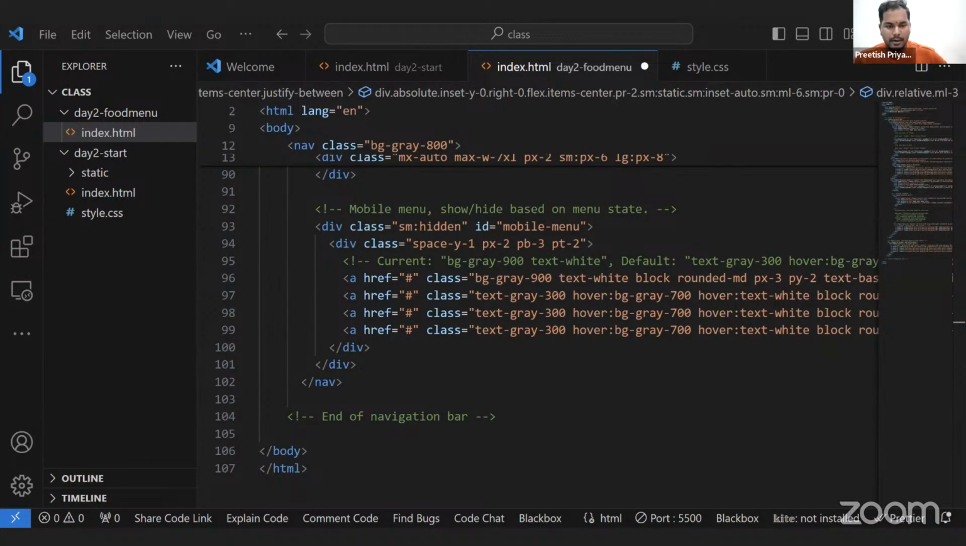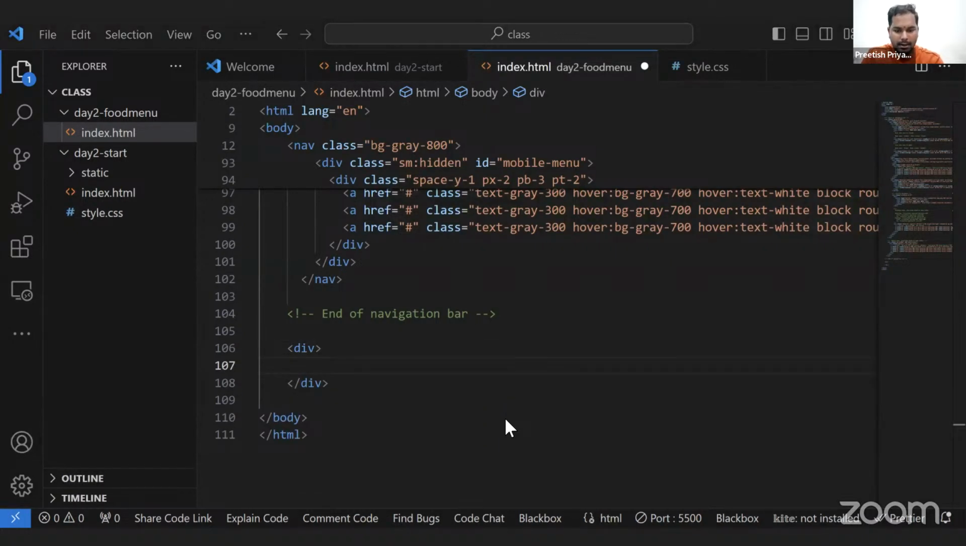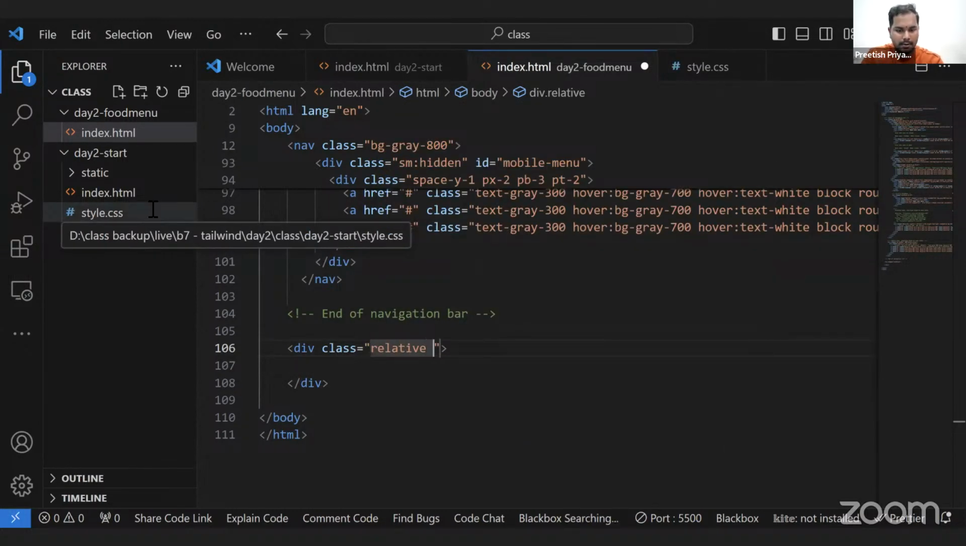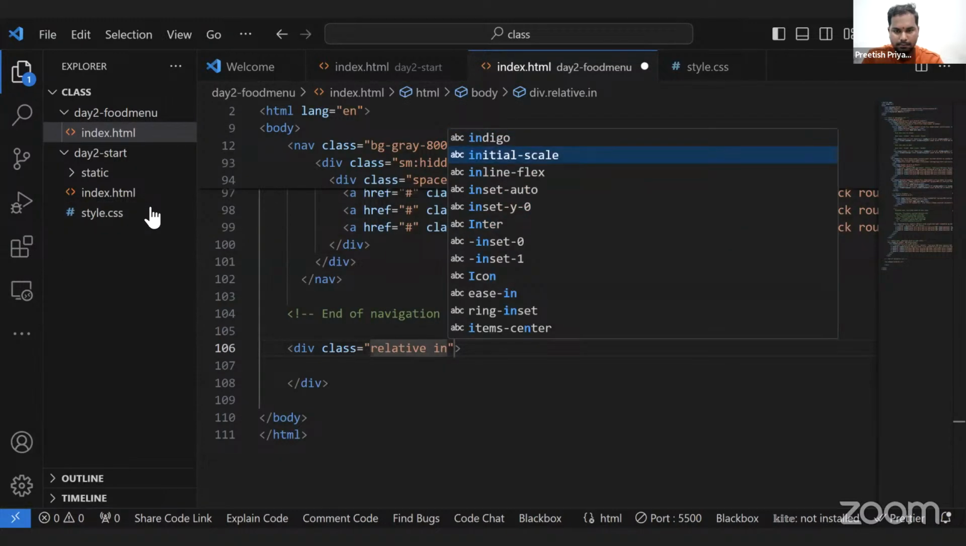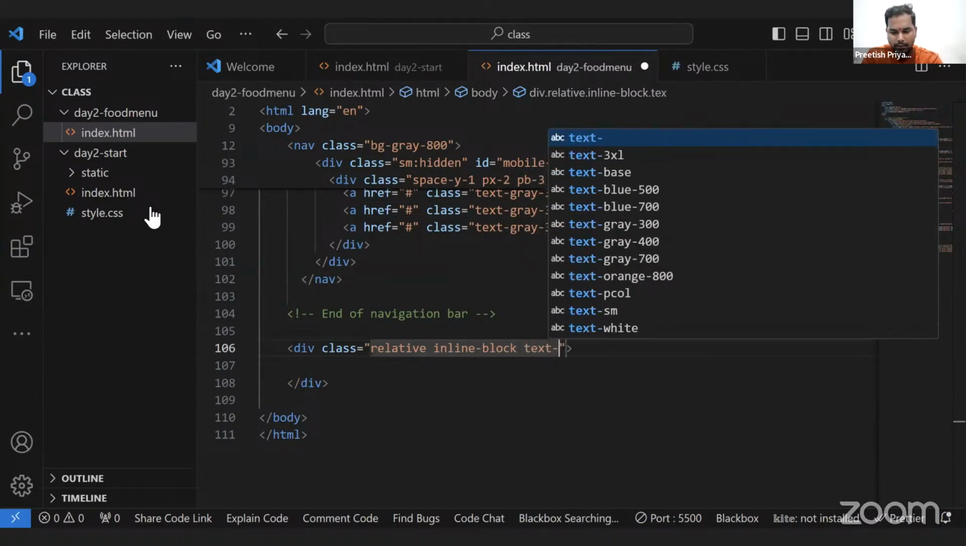So for the drop down, let me show you a simple option. How to build a drop down. Here in the code, I'll just create a division. Let's give it a class name as relative. Oh no, inline-block for now, and text alignment left.